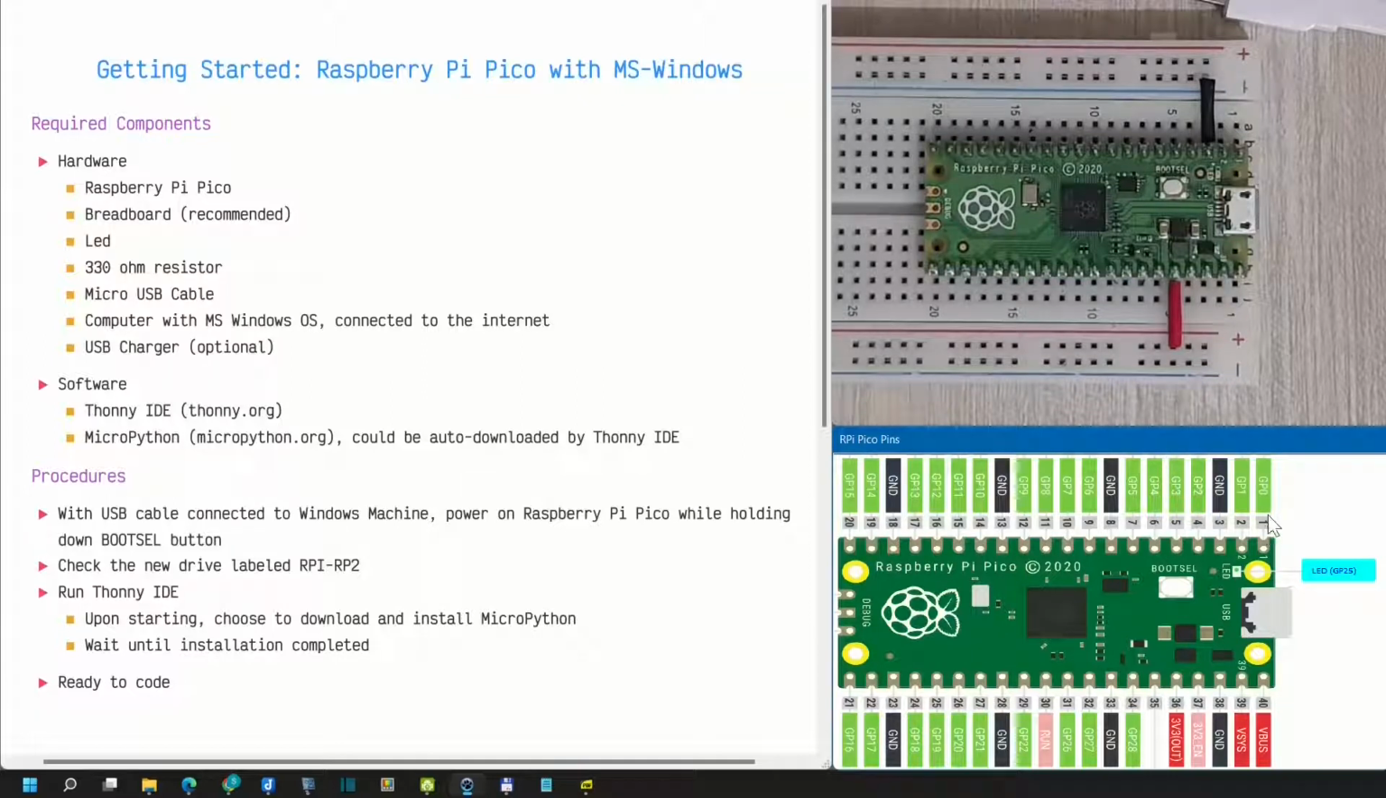We can also see here that all the general purpose pins are marked by a green label: GP0, GP1, GP2, GP3, and so on. We also have 3.3 volts out here from the 36th pin, and we also have ground pins. For example, the 3rd pin, 8th pin, 13th pin, and so on.